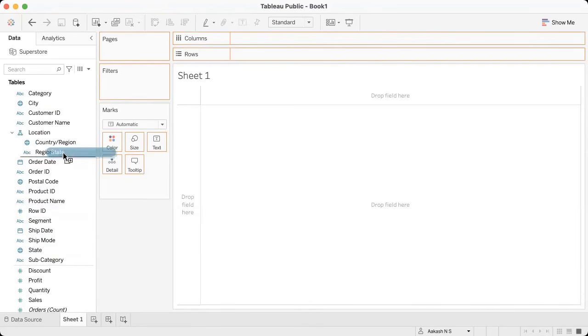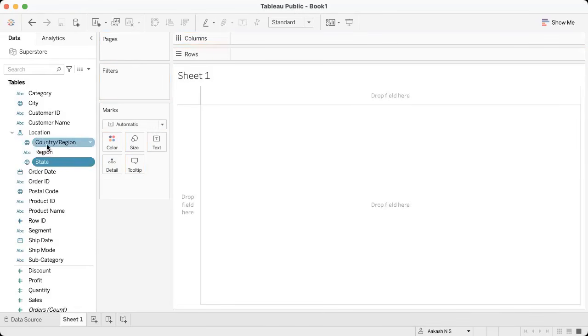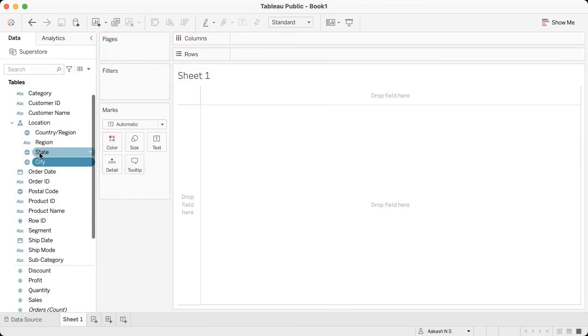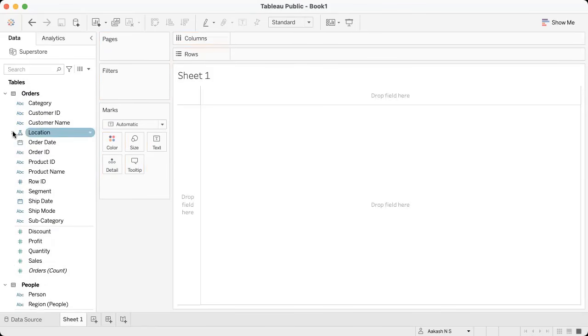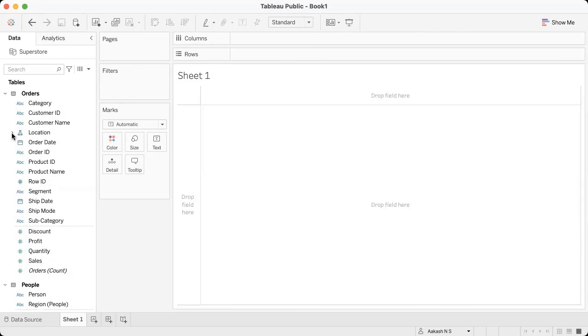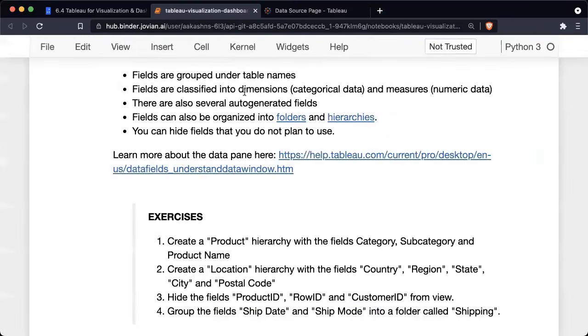Under region we have state. So I'm going to add it inside the hierarchy location. Under state we have city, and under city we have postal code. Okay. So now this is basically a single field location that has been split across all of these things: country, region, state, city, and postal code. And we can tell Tableau that there is this hierarchy of locations by simply selecting this. And let's see, maybe we can do one more here.